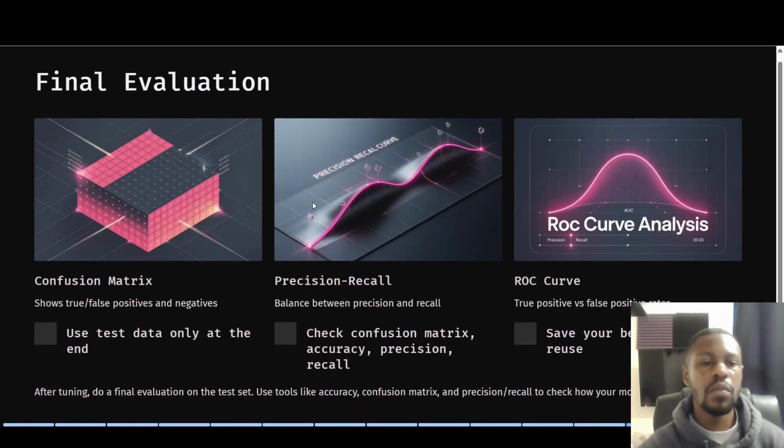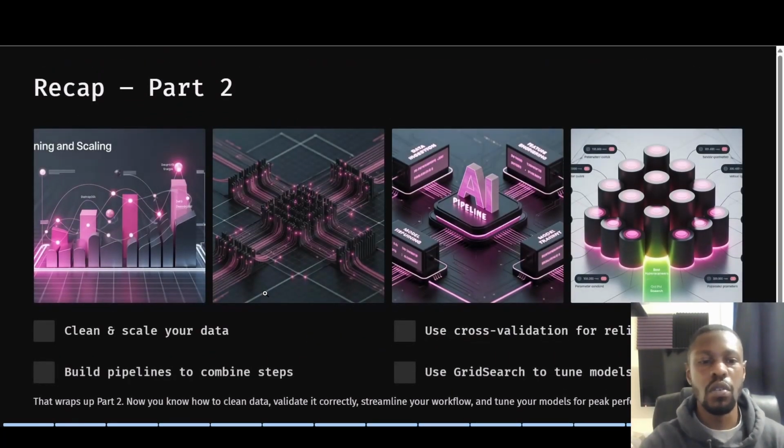And then finally, we have evaluation. We want to test to see how accurately our model is performing. So after tuning, we do a final evaluation on the test set. We use tools like accuracy, a confusion matrix, precision and recall to check how our model is performing. Then we save our best model for reuse.